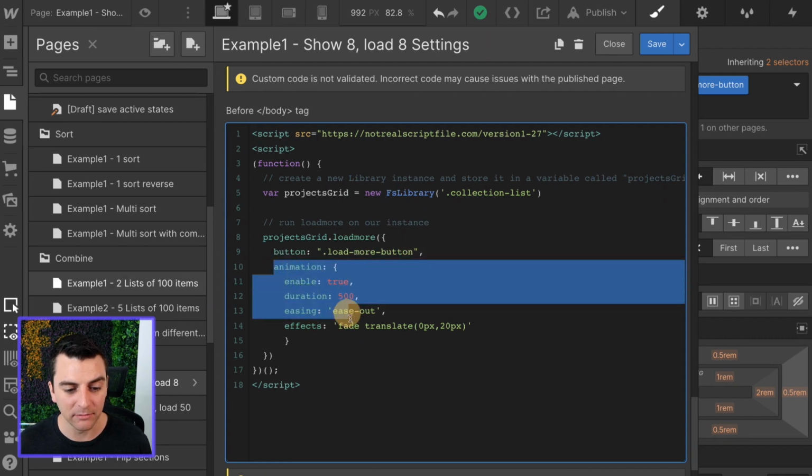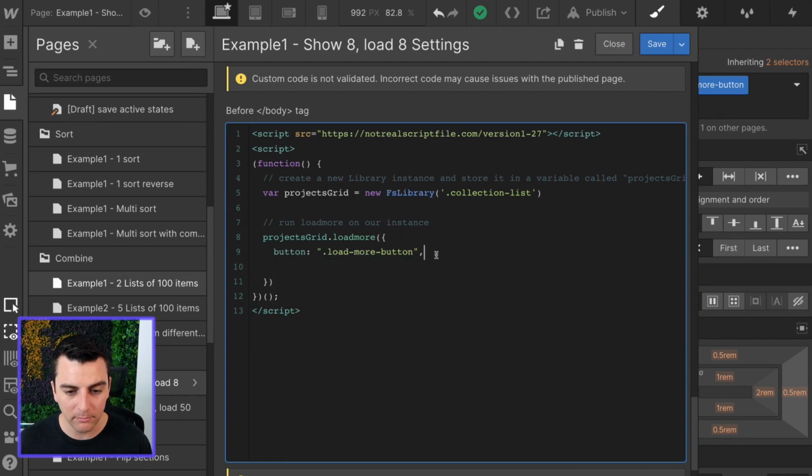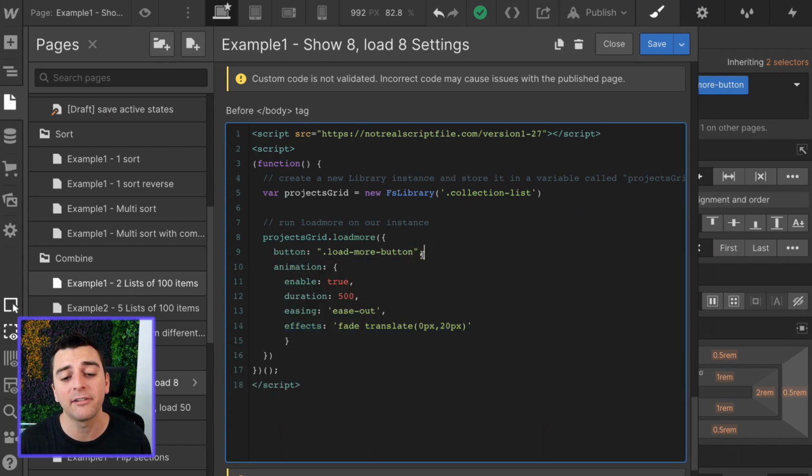And next we have animation. If you don't want animation, no problem, you can go and remove that. We do want animation, we want a nice little fade in, so we're going to enable true, duration of 500, ease out, and fade with a translation of 20 pixels on the y-axis. If you are not sure how to write out these effects to use this animation part of the script, you can go ahead and use the script generator that we have to really put any type of animation into this load more. That's it, that's all we're doing.